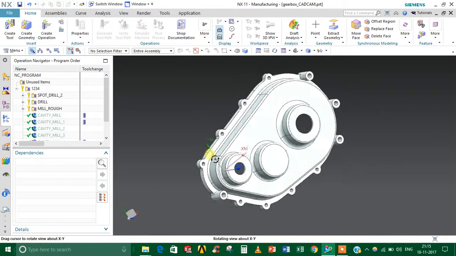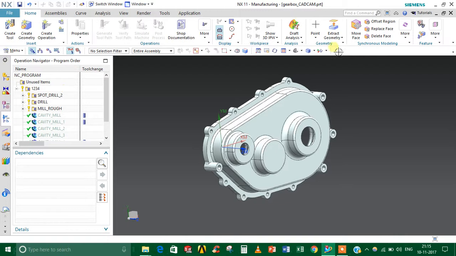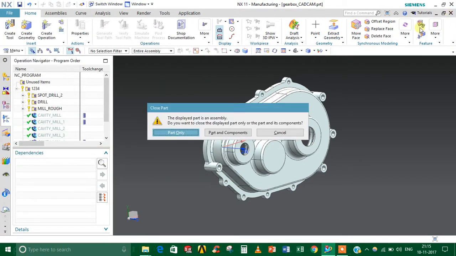So here's the file, and this is the menu that you get after opening it. What you see right now is the file where you can make the CAM changes.